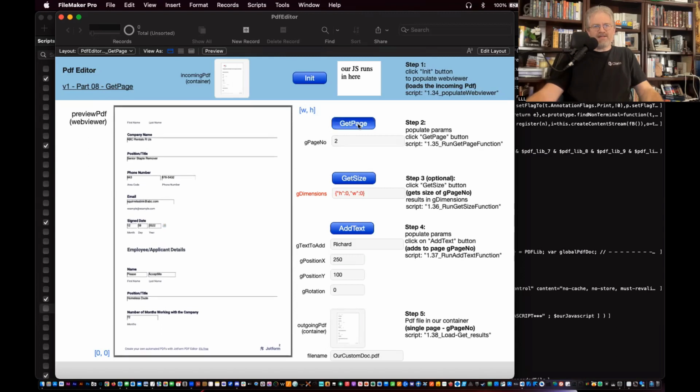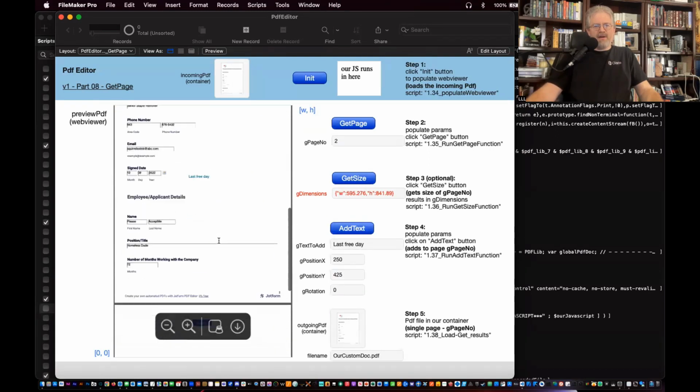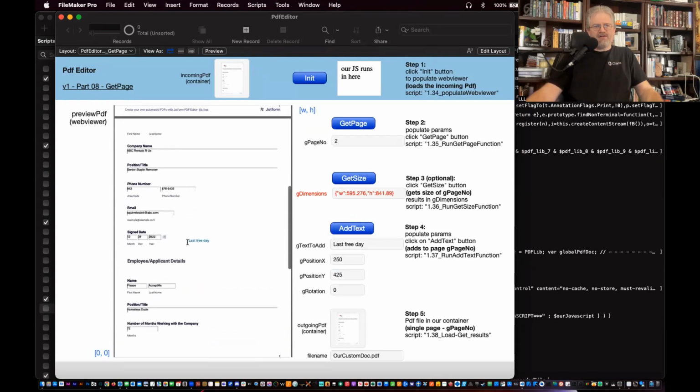Now, once we have that second page, we can do things with it, right? We can get the size of it. There it is. And we can add some text to it. We can add last free day, just to have something a little different. And let's bump it up from 100 to, since it's 850 high, how about we go 425 high, approximately in the middle. And we'll add that text. And now we have all 3 pages again, but now on our second page, there's the text that we just added right there in the middle.